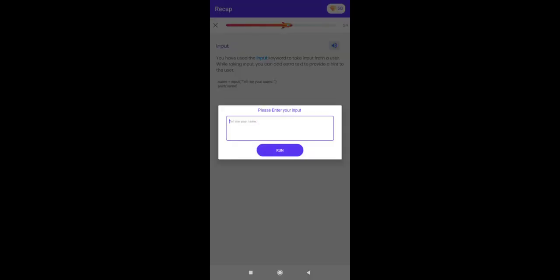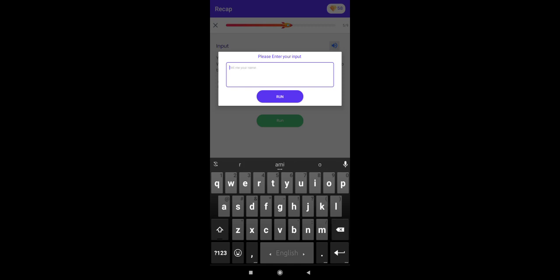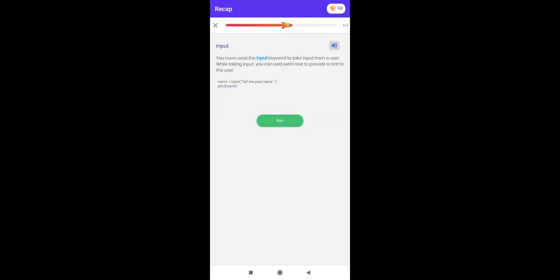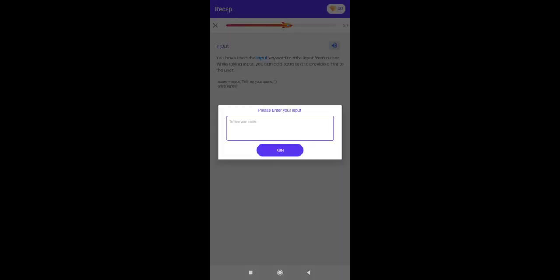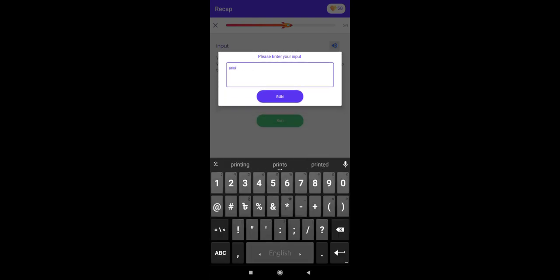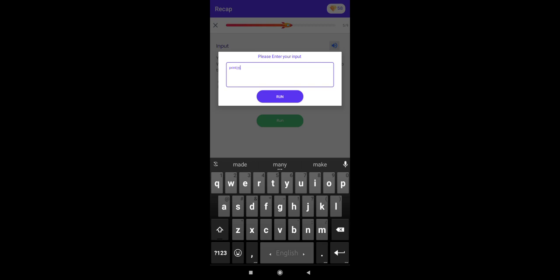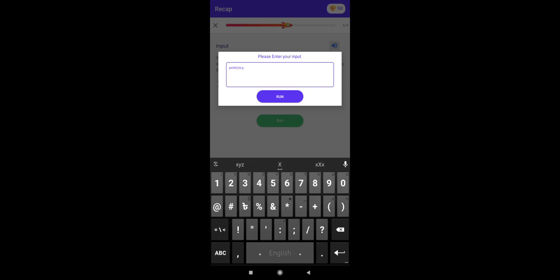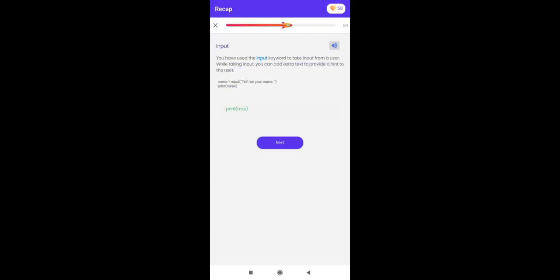I got a run button. Please click on it to see the output. At the time of taking user input as a number, you will have to use int or float to convert the user input to a number. I got a run button. Please click on it to see the output.